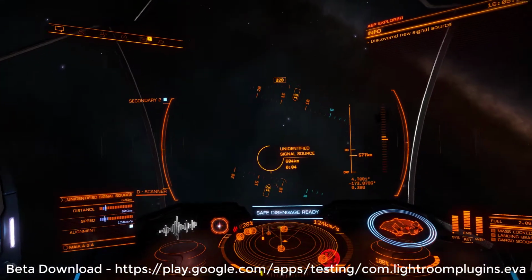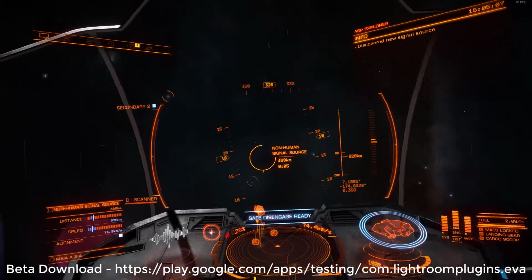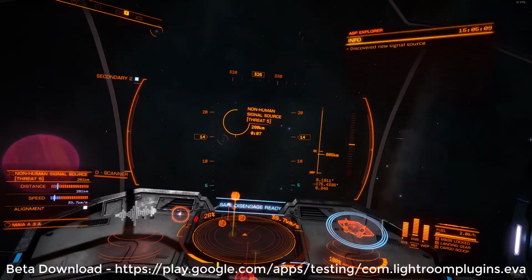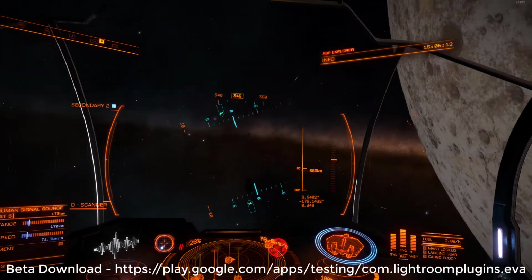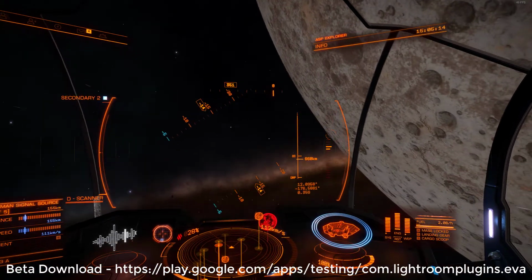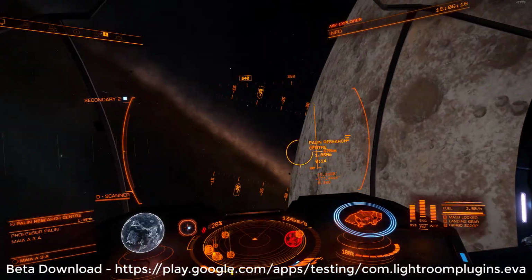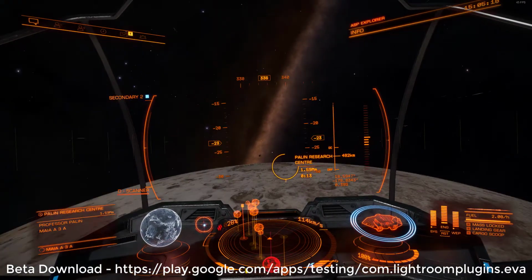Let's just see if we got one of these we can drop into. If it's Thargoids, I ain't stopping. Yeah, bye. Let's drop down there instead.